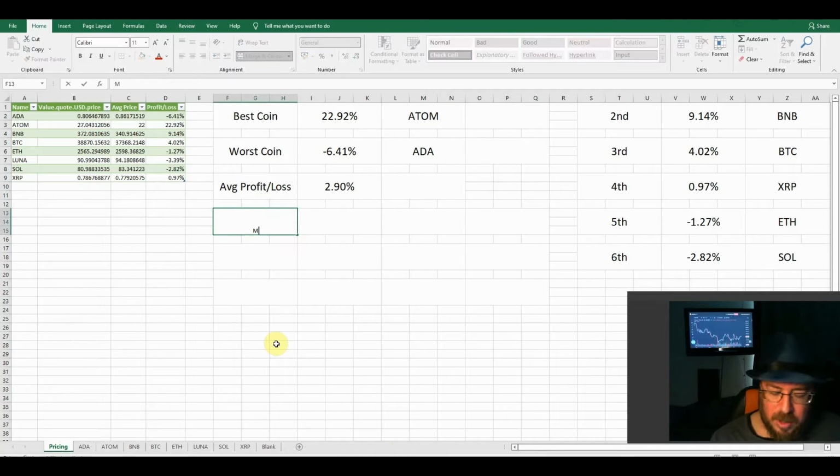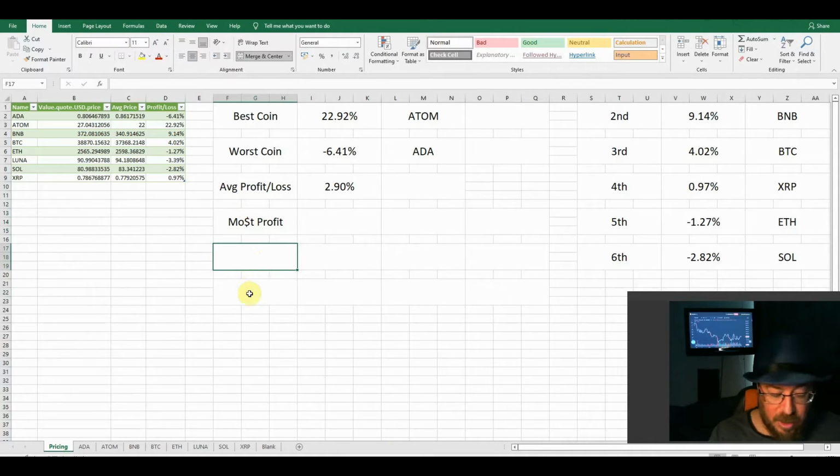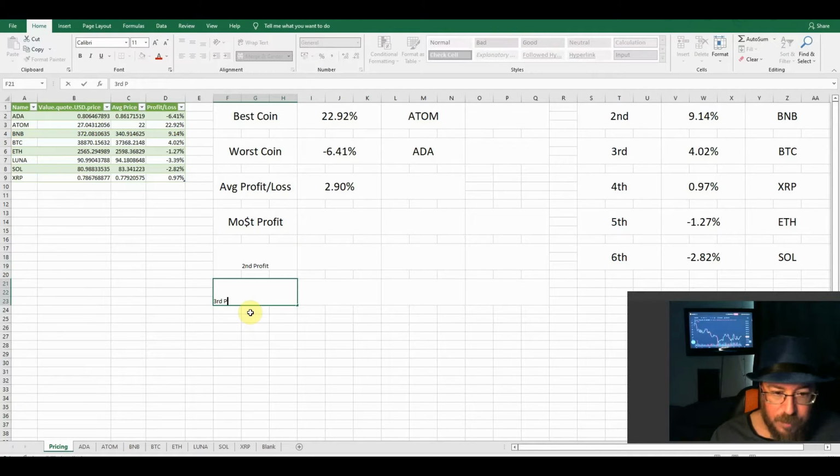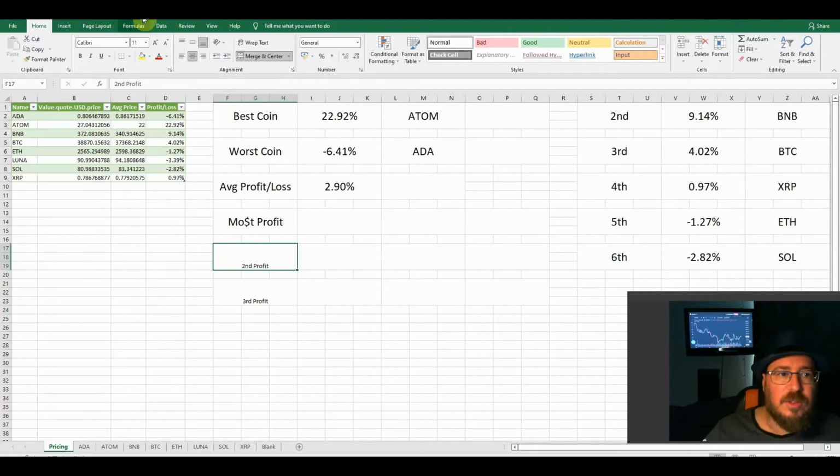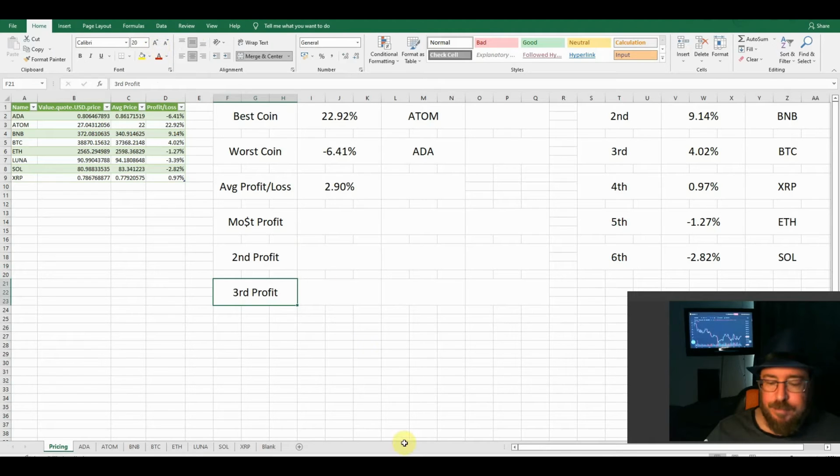Let's be a bit corny and write in most profit, and yes, we'll use the dollar sign. Don't forget you have to center these and put them up to size 20. Then we'll have second highest profit, so we'll just put second profit, and we'll have third profit. Center those, size 20. Done.